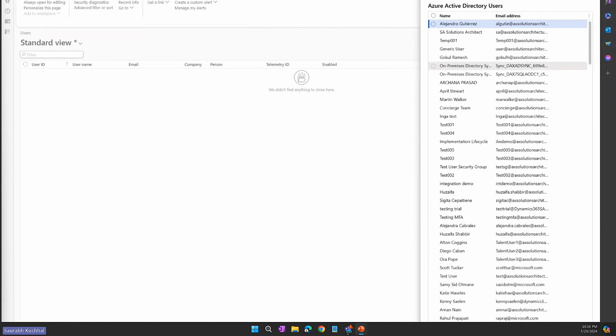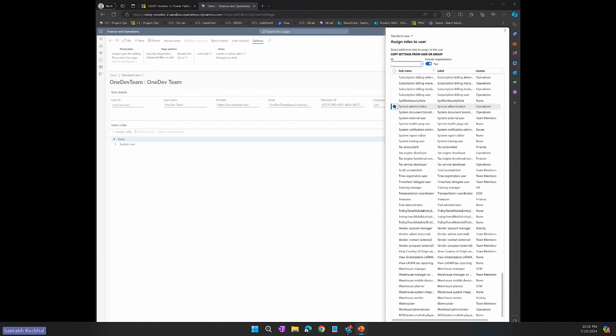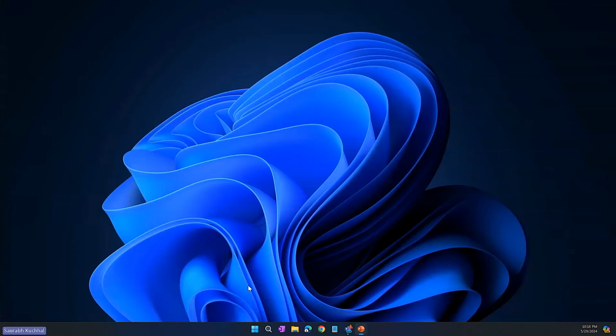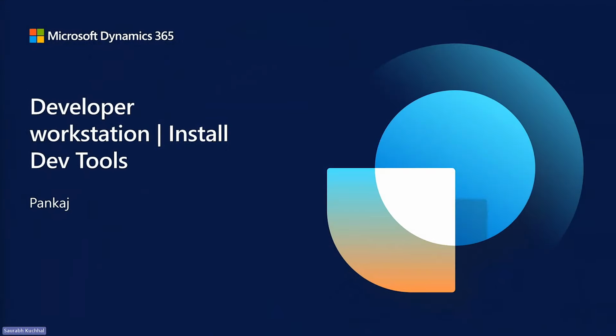This sync will be automatically happening in coming time. So as soon as you add a system admin in Dataverse, it will also add into the FNO environment as well. This concludes the demo for creating the unified development environment. I will hand it over to Pankaj to talk about the next steps from the developer workstation and how to write, debug, deploy code. Pankaj, over to you.